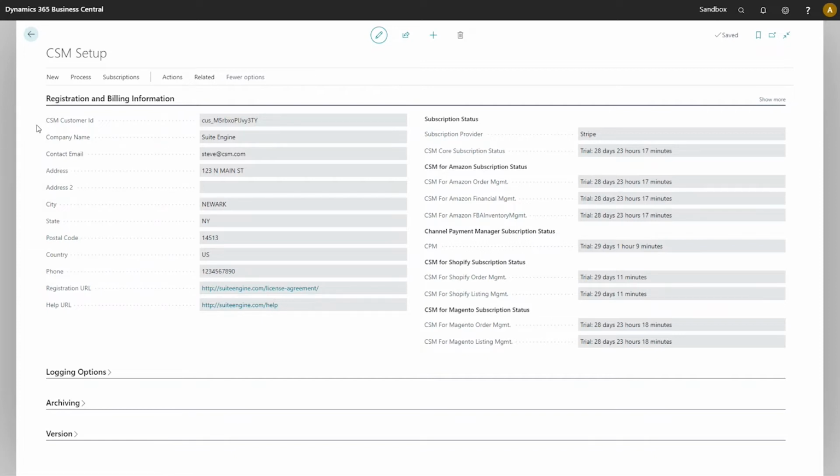When you initially create your new Suite Engine account, you do so from the CSM setup page in your Business Central environment. You populate these contact fields, and then you instruct CPM that you want to start your free trial. Suite Engine uses Stripe to manage our Suite Engine accounts and the subscriptions. So when you perform this free trial activity, the information is sent to Stripe. A new account is created in the Stripe platform, and the unique customer ID is retrieved from Stripe, and it's presented here.